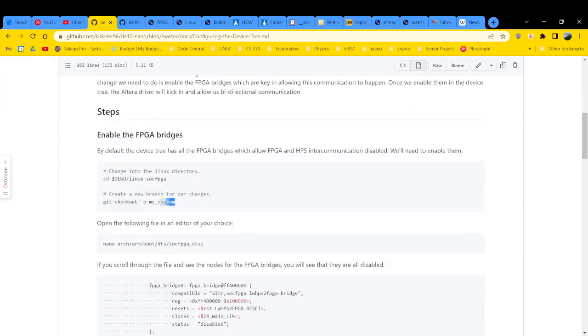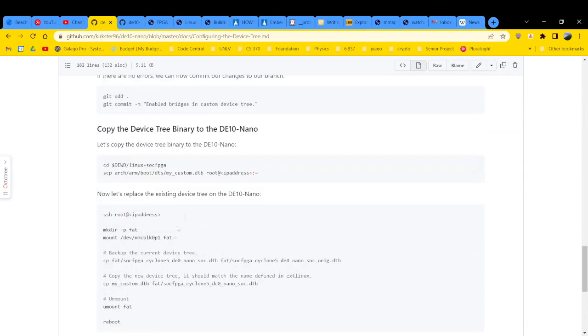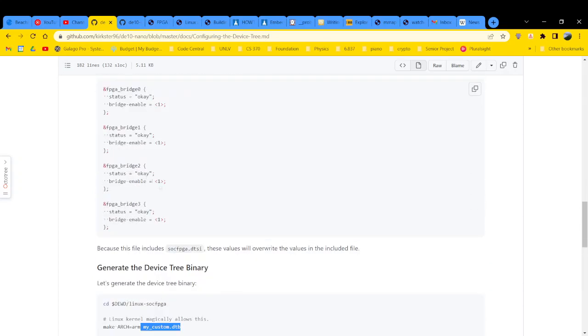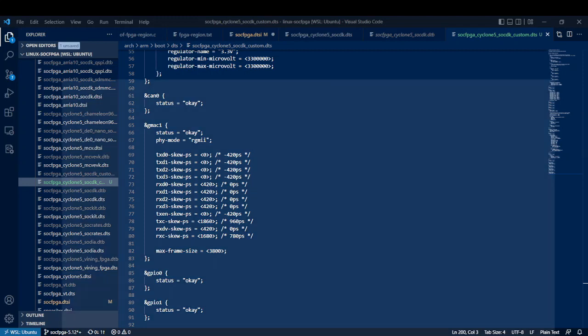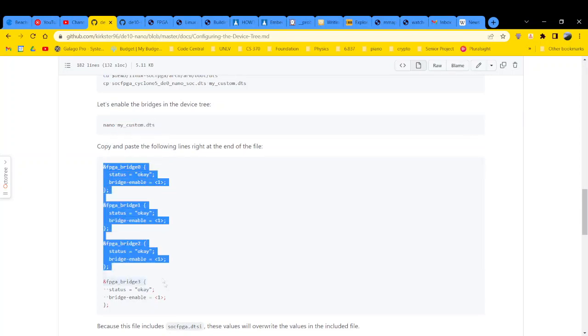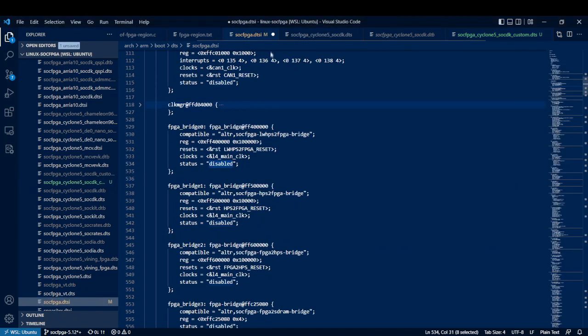In this one we created my custom DTS, which is a device tree overlay. Right here, device tree overlay binary. And then in this one, the change that you made was enable the FPGA bridges. So what I would like you to do is to continue using your device tree overlay that has these changes. And then in this guide, we're going to modify our SoC FPGA.